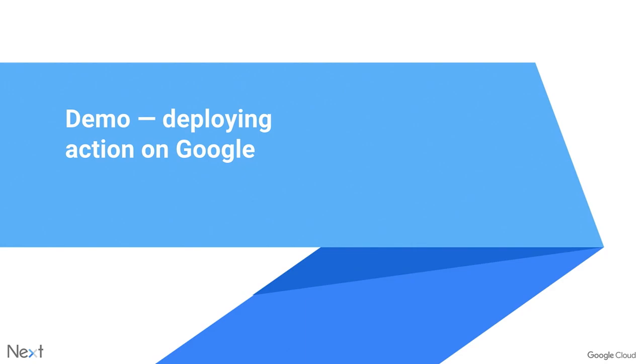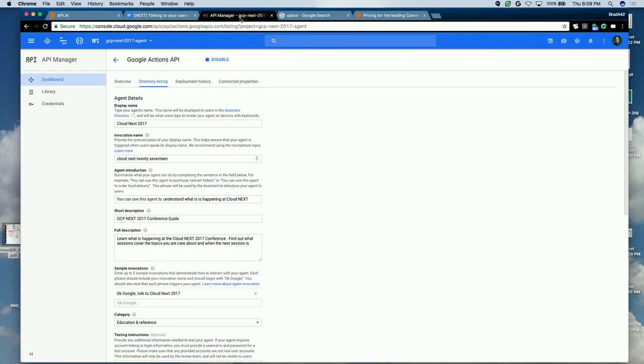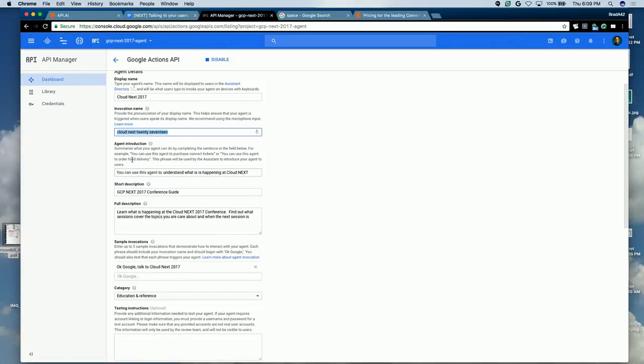So back to demo 1. Here we are in the API Manager, part of the Google Cloud Console. You've just searched for the Google Actions API. You get here. You give it what we call a display name. That's what shows up in the directory. But then notice you also have to give it an invocation name. So here we're calling it Google Cloud Next.